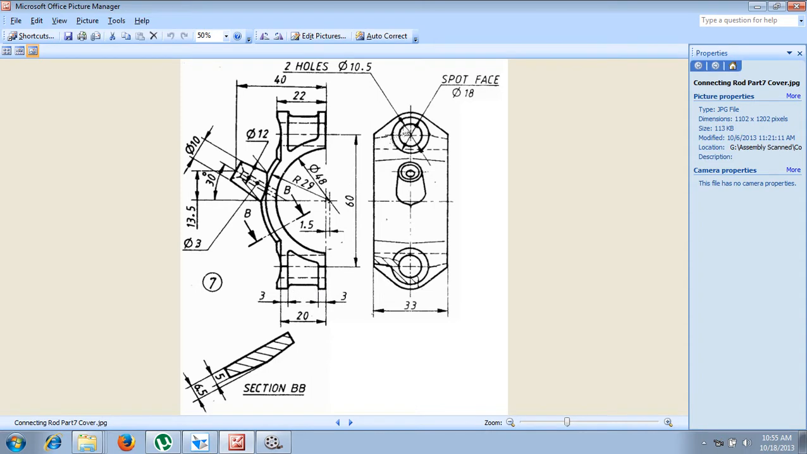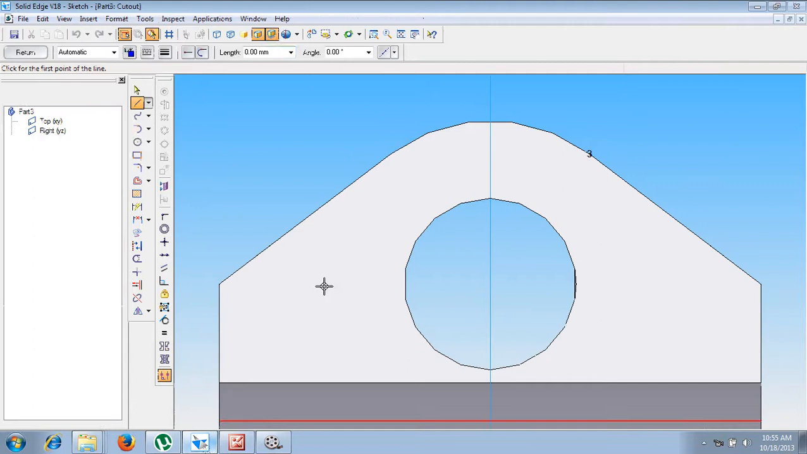You can see this is given as spot face diameter 18. We don't have any command for spot facing, so instead of that, let me show you what best we can do here. Now we have to construct a circle of diameter 18 mm from here, and you can see approximately a distance of maybe 1 or 2 mm, but nothing is given there. Now let us consider it as 1 mm. Now let me show you how we can obtain the same.